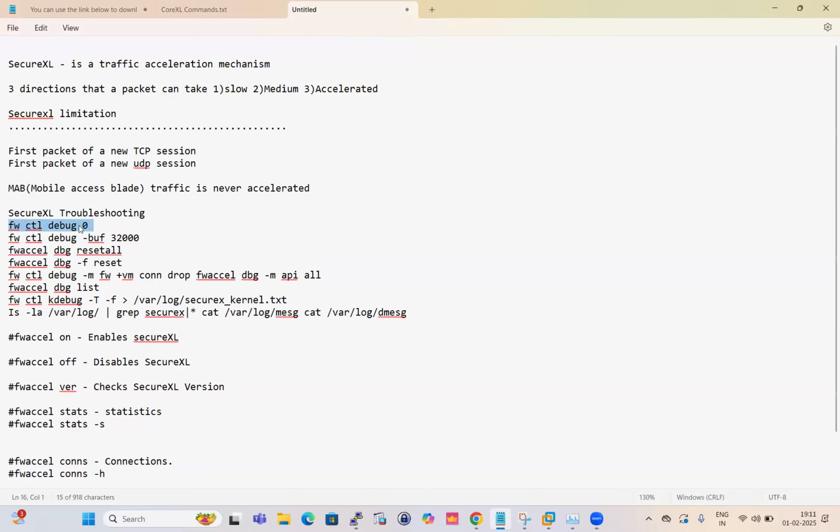So the first command is basically fw ctl debug 0 to unset all the debugs. For example, with so many debugs, maybe someone has run a debug and forgotten to unset it. So we can unset it with the help of this command, fw ctl debug 0. And this command is fw ctl debug -buf, and we can set the buffer. So whatever debug we take is going to be stored in that buffer size. Then we can run fw ctl debug reset also. So whatever debug was there, it is going to reset it.